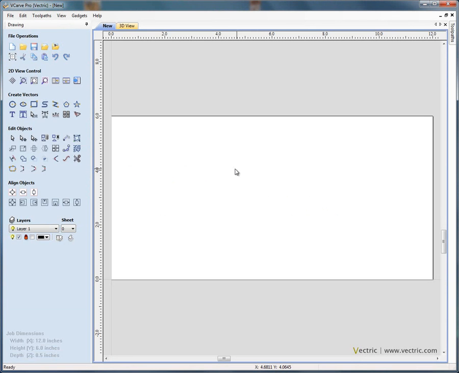Hello. In this tutorial, we're going to take a look at the image tracing or vectorization tools available in Aspire and VCarve Pro. We've got a project open here that's 12 inches wide, 6 inches high, and half inch thick material. I'm going to start by importing an image file.